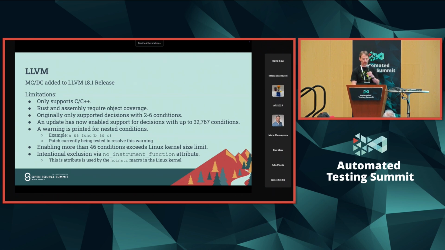Also, it'll produce a warning if you have more than 46 conditions, and you limit it to 46 conditions, and there's one place in the kernel that has more than 46 conditions. Anybody know what that is? It's the logic for CPU ID. I don't know why it's that complicated.